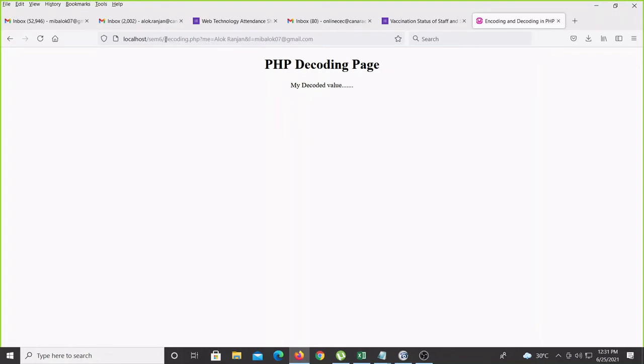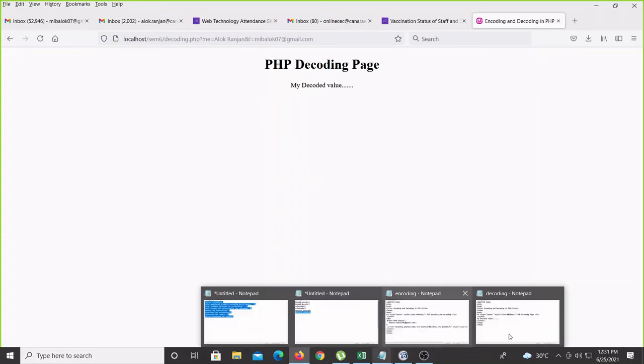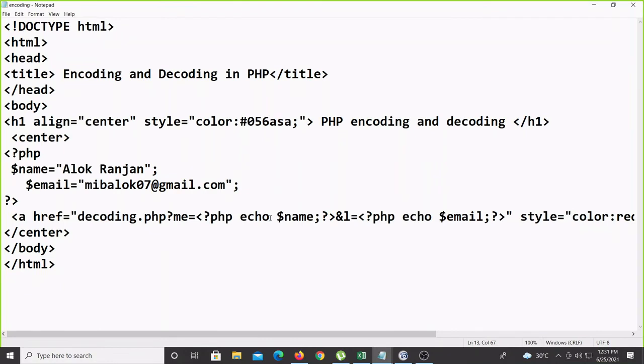Now the page name is decoding.php. So with the help of the get method I pass this value to the another page, right? But this value is already visible here. So what I will do, I will just encode this value. So for encoding this value, what I will do here, one by one I will show you. First I will use the URL encode.